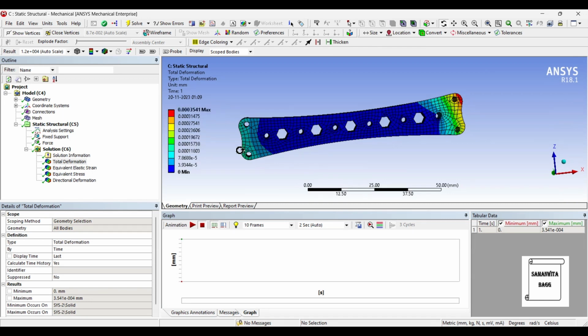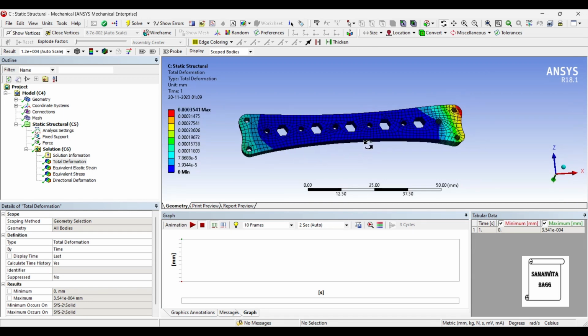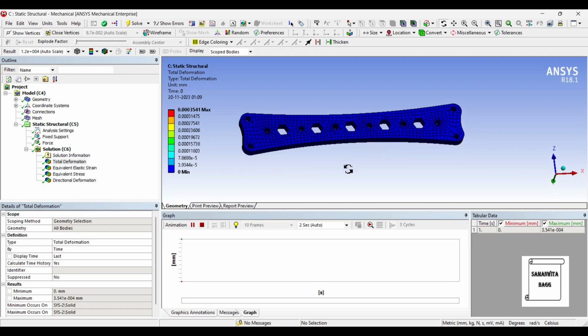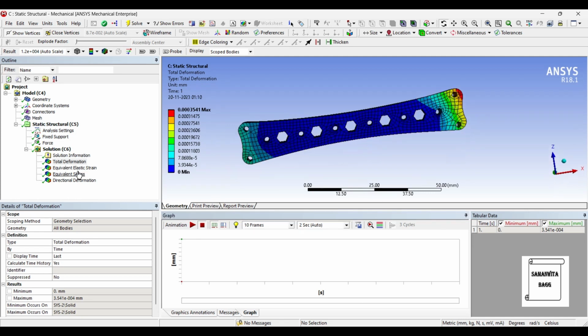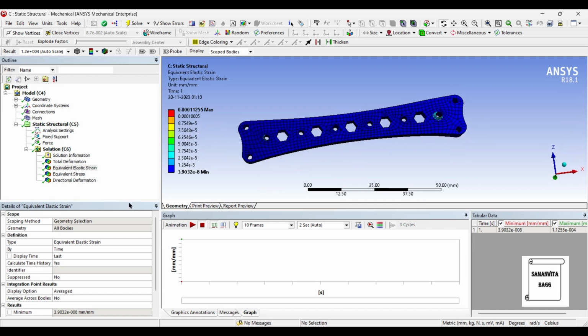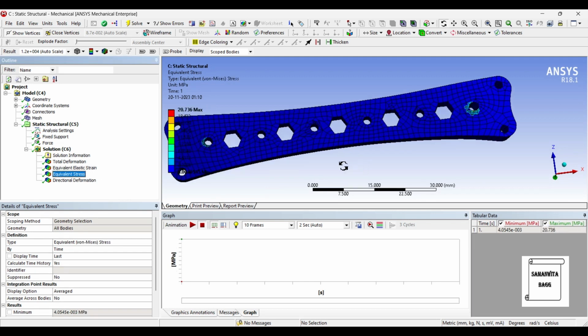So now you can see here, this is the total deformation over the plate that we have redesigned. The value of total deformation is 0.00035 for that new geometry that we have created. The equivalent elastic strain is now 0.0001125, which is the maximum value here, and you can have the equivalent stress generated as 20.73.